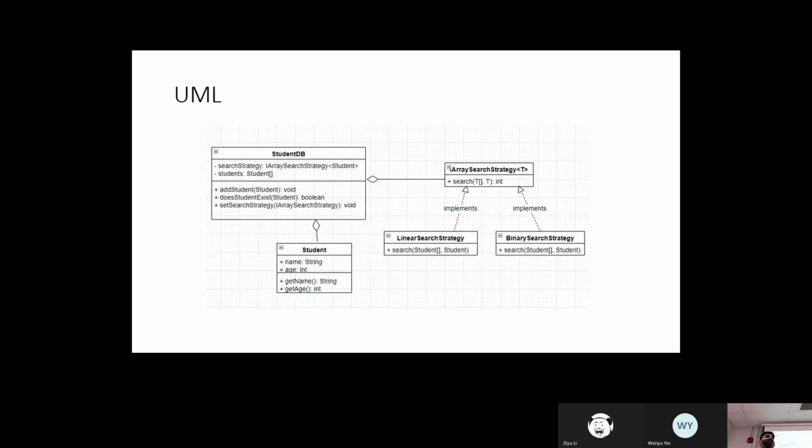Again, that's not going to provide any implementation. Then what we're going to do is provide concrete implementations in classes that implement that interface. So we have a linear search strategy, and then we have a binary search strategy, and each of those are going to implement the search method, and each of them are also going to implement that interface with a particular type, because the array search strategy is of type T, so it's generic. So the linear search and the binary search are going to use a type Student, which we define here. It's not super important, this is just for the sake of example. It has a name and age, and it has a getName and a getAge method.